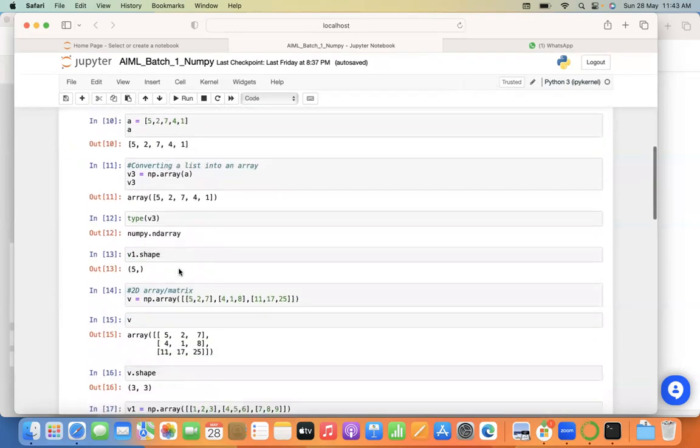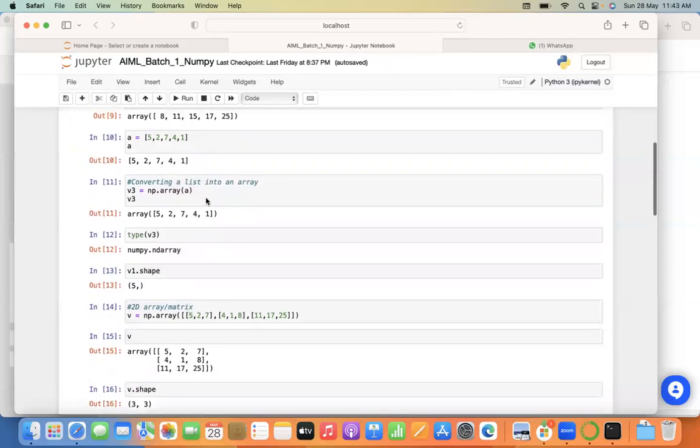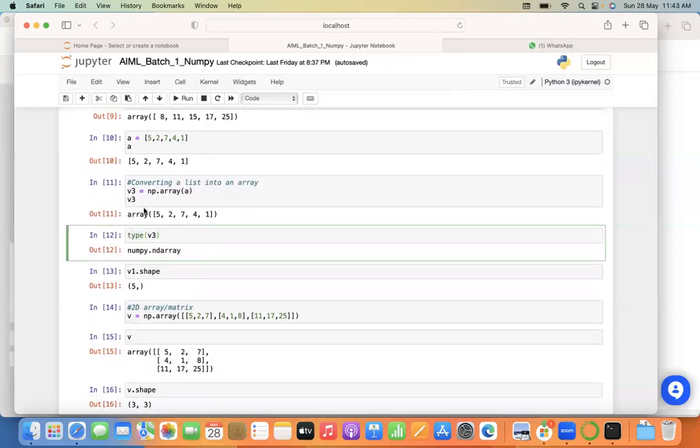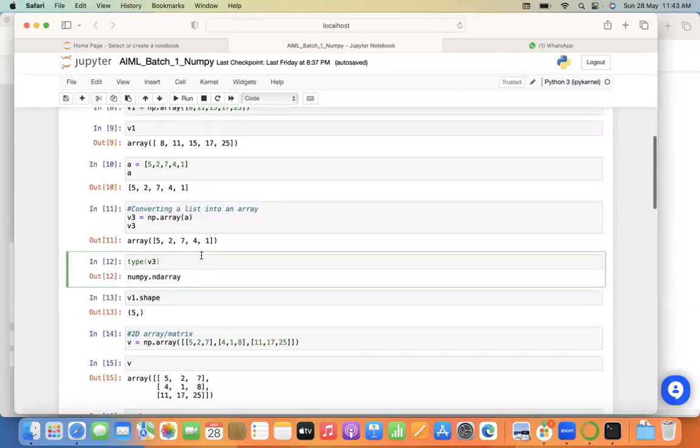Here also we have a square bracket, that is a list. So we can pass a list into an array and convert that list into an array. If we check its type, it will be numpy.ndarray, where n stands for n-dimensional array. This is how we convert a list into an array.